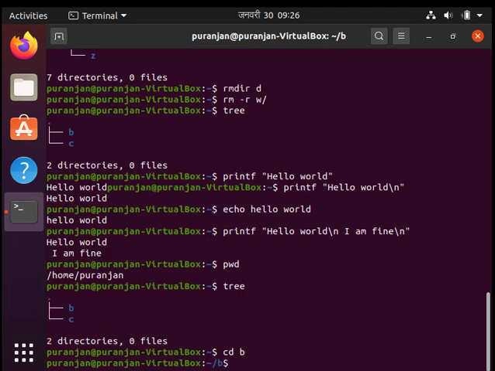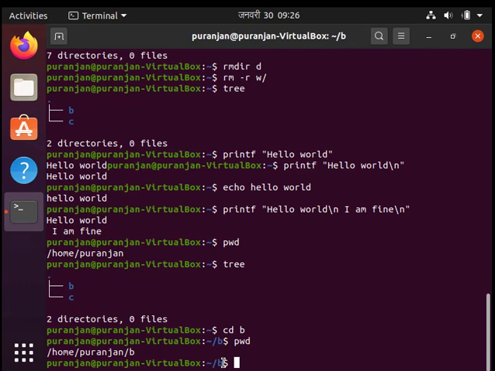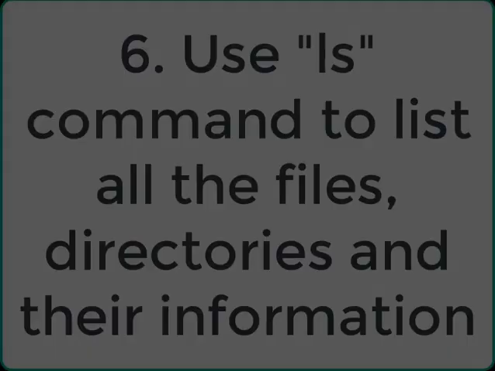Let's give the tree command once again and let's change the directory for now. Cd space B. Now if I hit the pwd command, you can see that the working directory for my terminal is home/Puranjan/B. This is how you can get the current working directories.